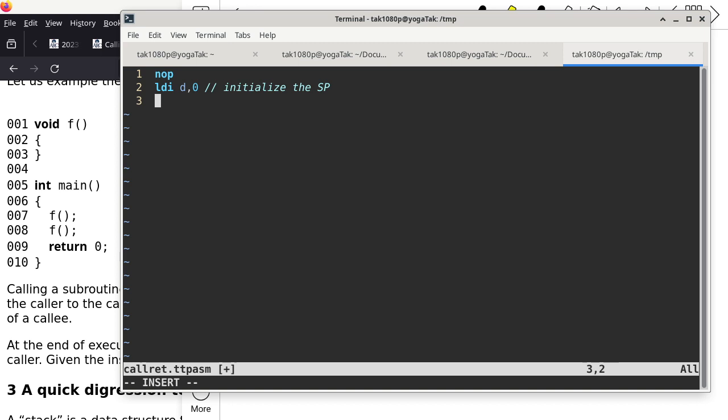All right, so what do we do next? We have a JMPI to main because we want to jump around the code for F. So this is the continuation of main, and we just have to write out what main has to do. We're calling F twice, but every time we call F, we have to decrement the stack pointer. We have to load the return address into some register. We can use register A, B, or C, it doesn't really matter.